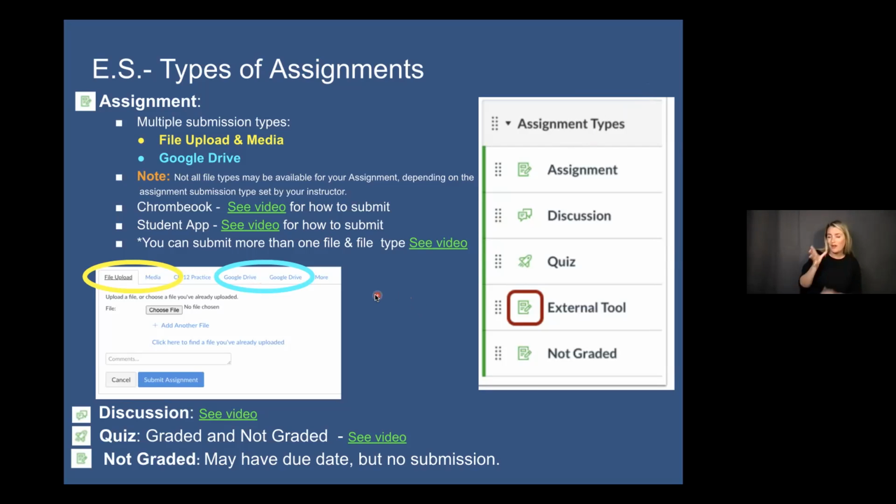So if you're a parent of an elementary student or a family member of an elementary student, and you're trying to support submission, you'll want to log into the student app. There are other types of assignments besides just writing and video submissions. Discussions are something used where students are able to type almost like a typed conversation. And there's a little video to explain that and see that in action.